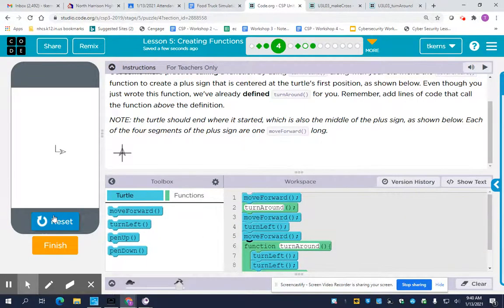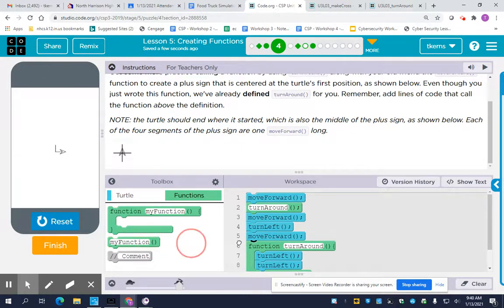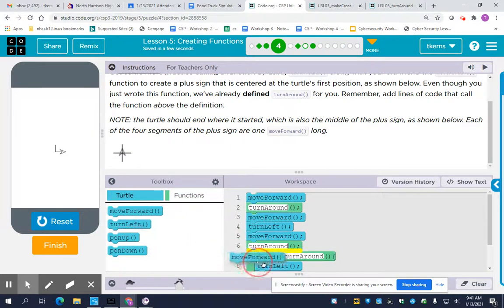Okay? So if I went out one, what do I need to do to get back to the center? You guys are very vocal. Turn around. Okay? So I turn around and I move forward. Okay, and then, are you guys with me?